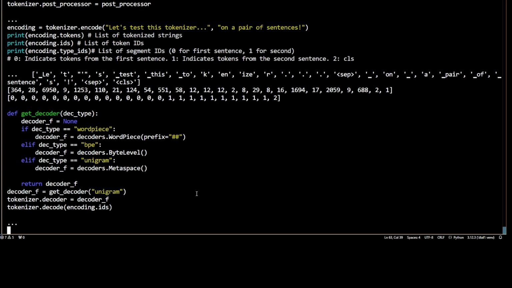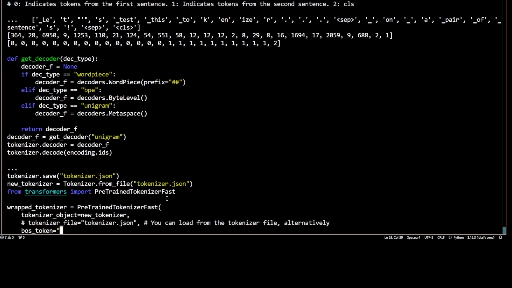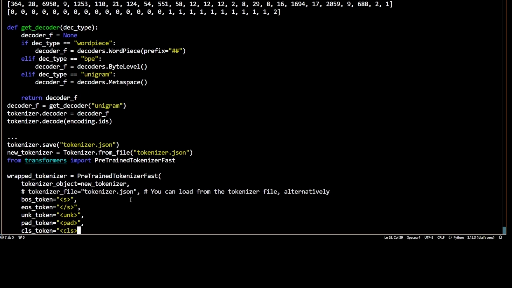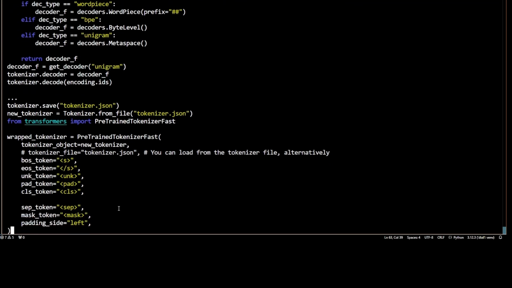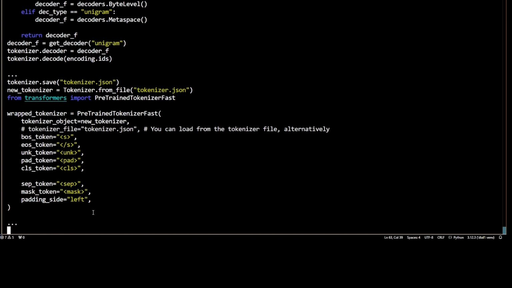Now let's save the tokenizer that we have trained, using the tokenizer.save method, and we'll save this in JSON format. Then we'll use the PreTrainedTokenizerFast method from the transformers library to reload our tokenizer, and we'll be adding all the special tokens that we have defined, and then we can use this as our custom tokenizer.